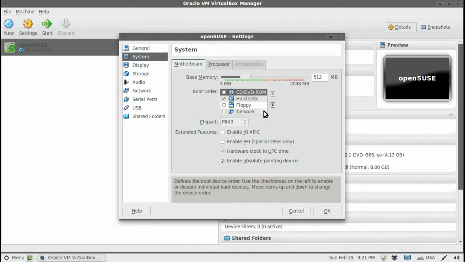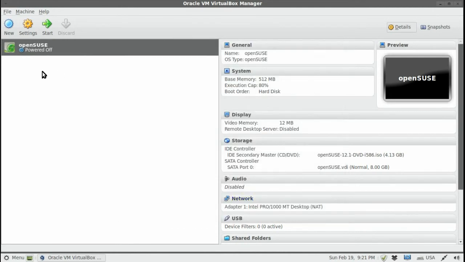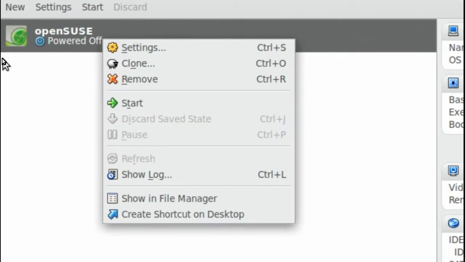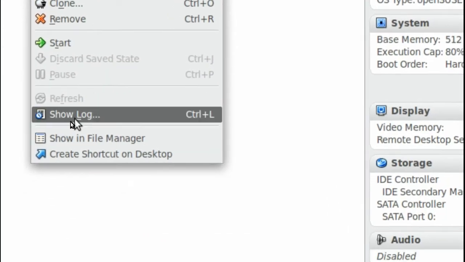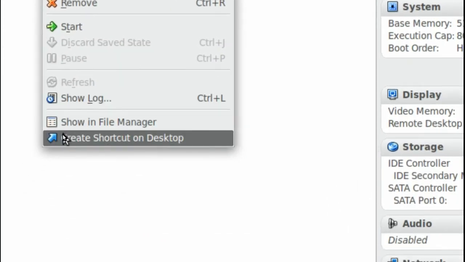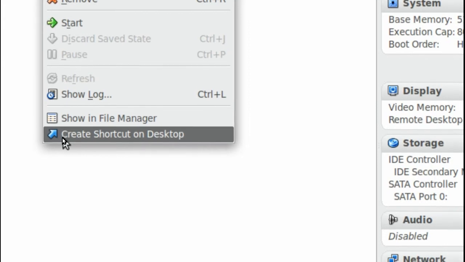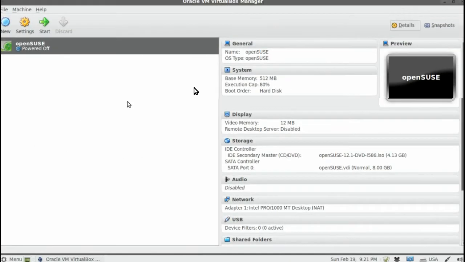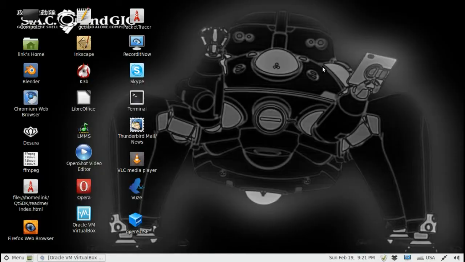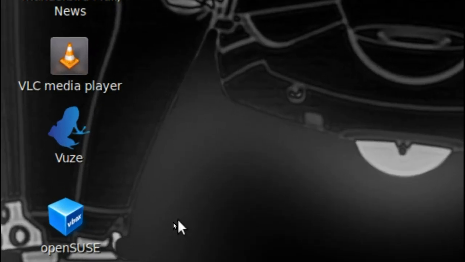Press OK. Next, we want to create a shortcut for our VM on the desktop. We do that with a right click and Create Shortcut on Desktop. We can close the manager window and start our VM from this icon.